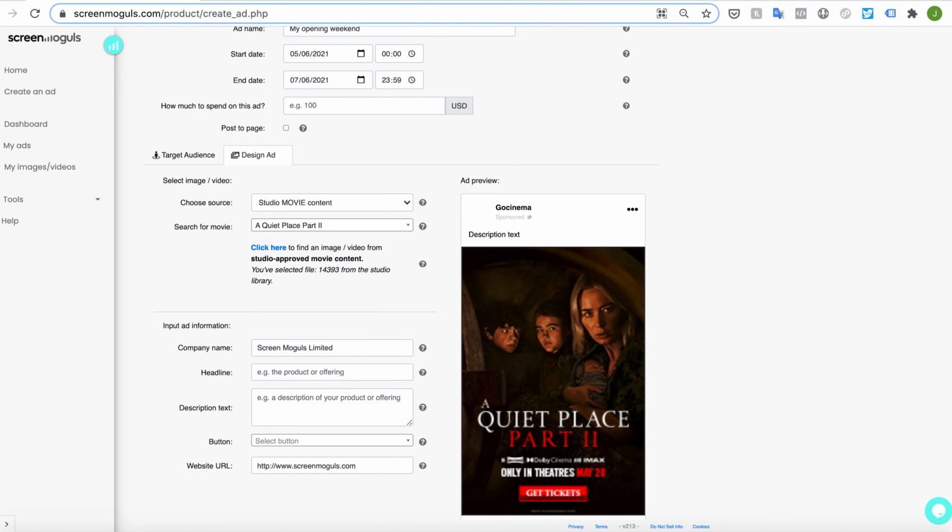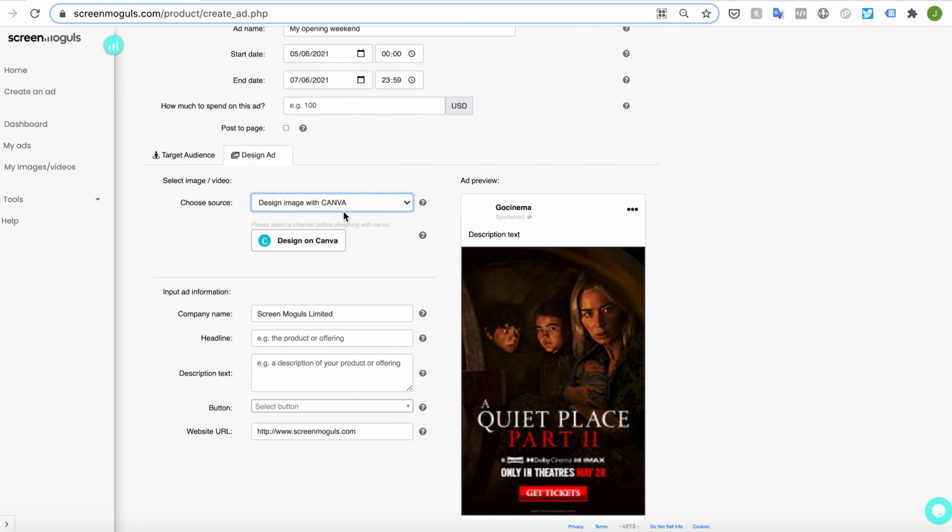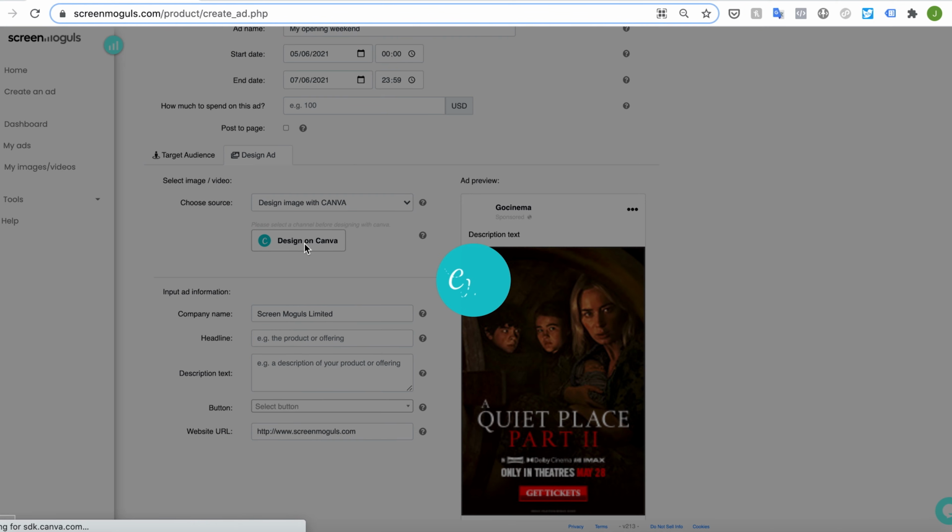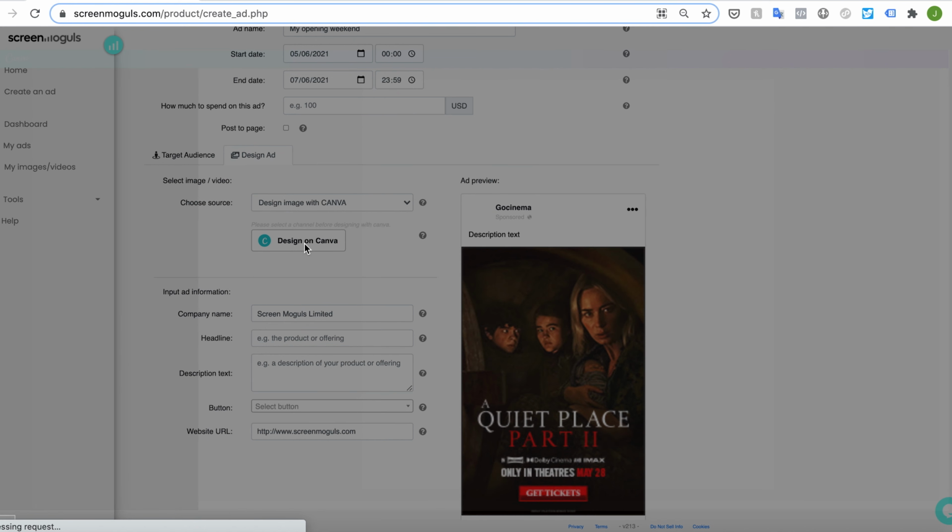And as you can see, that artwork will now appear in the ad preview. And the final option is designing an image with Canva. So if you click on that option, you'll see it says Design with Canva. Click on that button and this will pop you out into Canva itself. We'll just let that load for a minute.